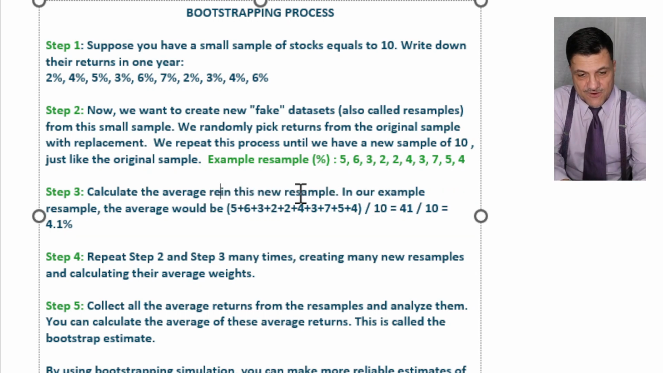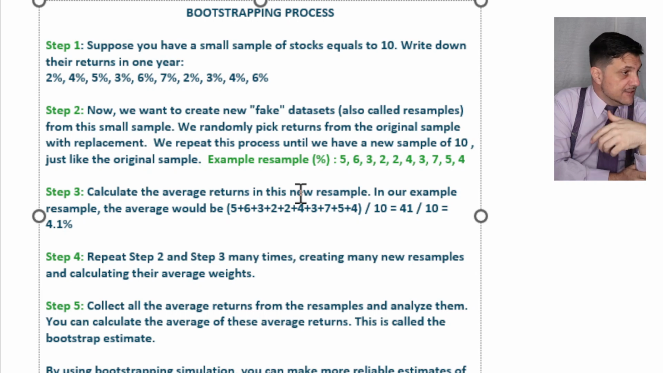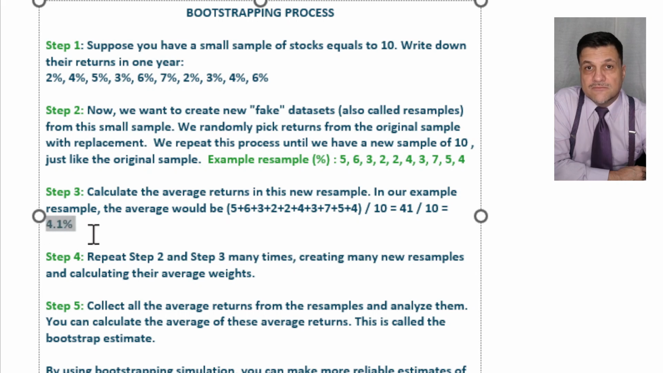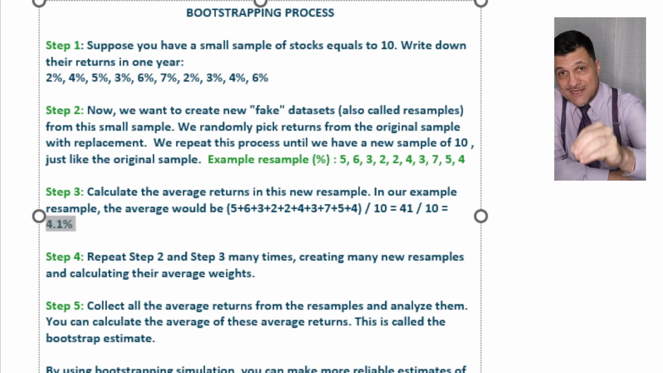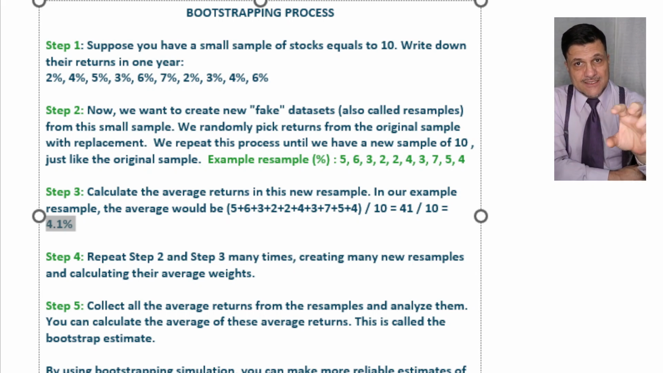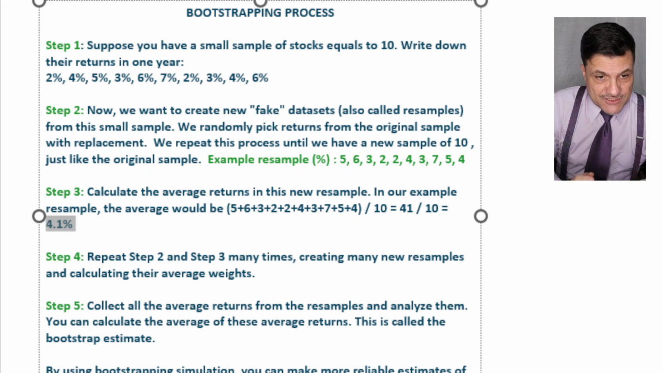Just got a typo here, friends. Calculate the average return in this new sample. In our example, I got 5, then 6, then 3, then 2, 2 again, then 4. I do the average, and it gave me 4.1%. That's the average of a sample I took from a sample. So take a small sample of 10, take 10 numbers out of that with replacement, calculate the average, put it on the side. Do it again, and then you're going to have a sample of averages.